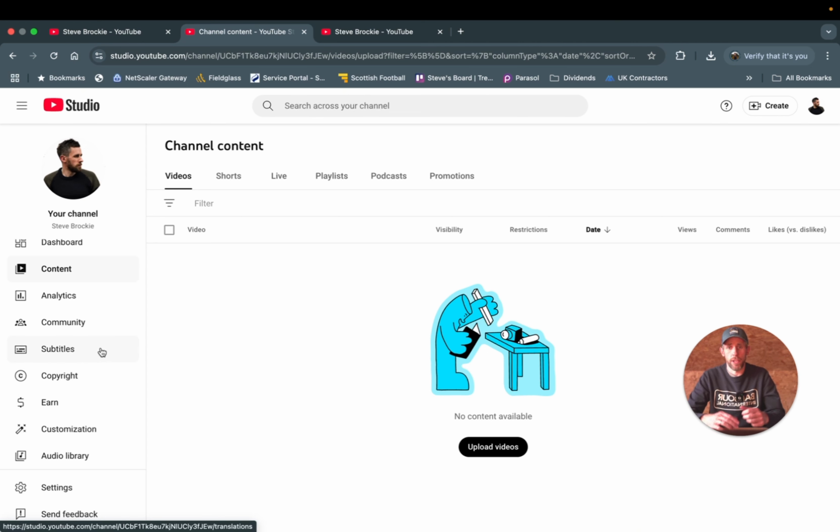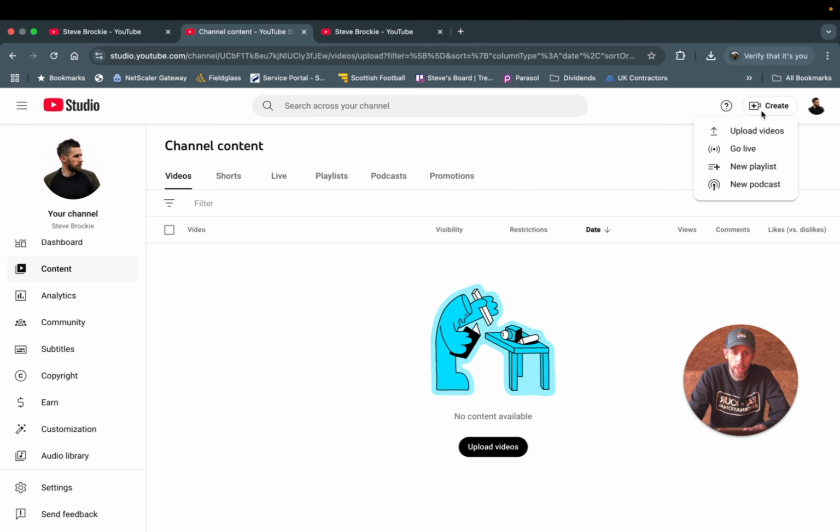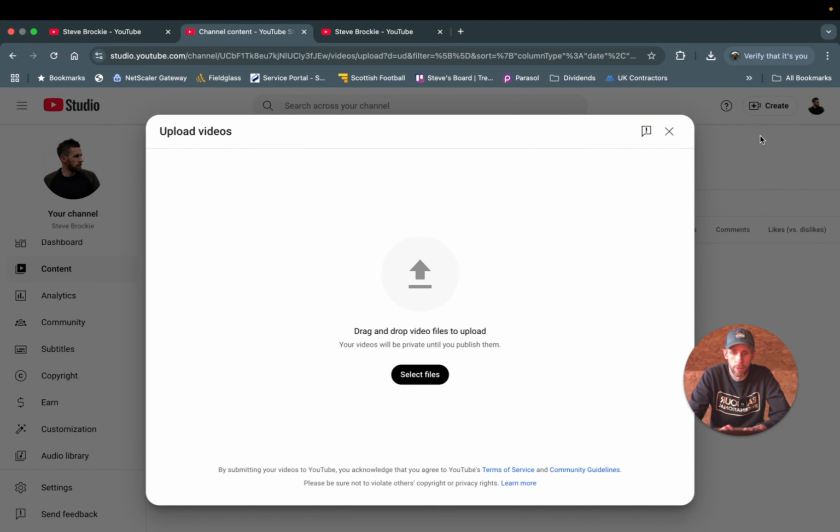And then you've got some basic settings that you can set up, and then that is you good to go. So once you're ready to publish your first video, you would just go to create here. You've got the options of going live, or you can upload videos, and then from here you just hit select files, locate your video that you've saved to your computer, and then you are good to go.